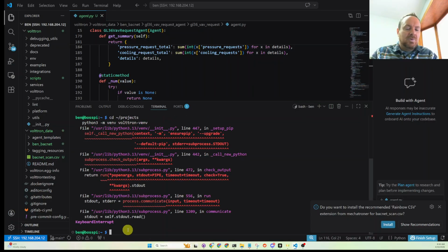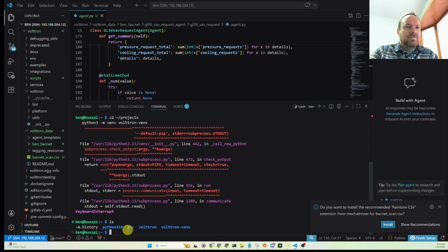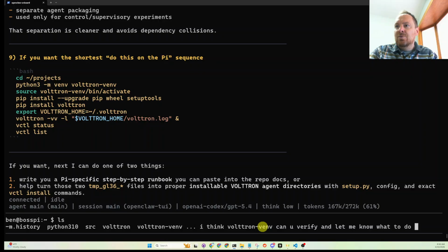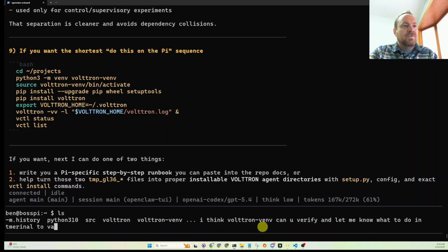Wait, hold up. Something doesn't look right. Oh, here's the VOLTTRON virtual environment right here. So I'm just going to tell it, I think this is the VOLTTRON virtual environment. Can you verify and let me know what to do in terminal to validate? I want to do a VCTL status of the agents, please.